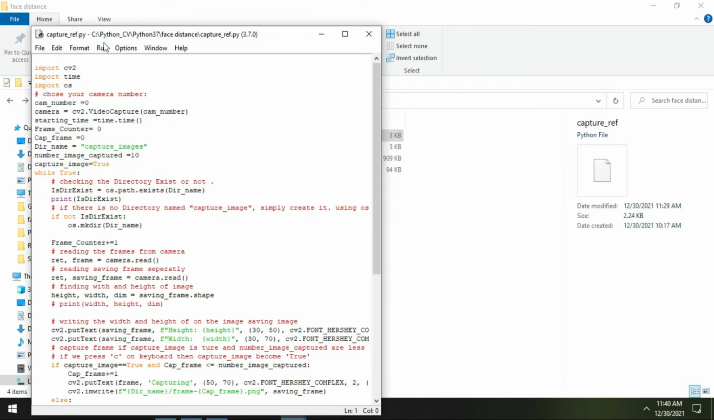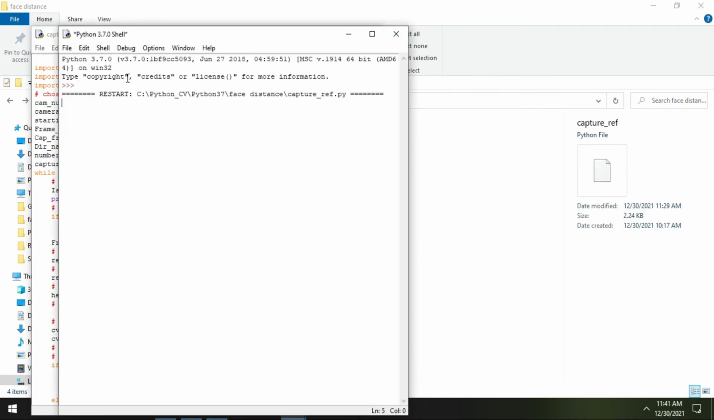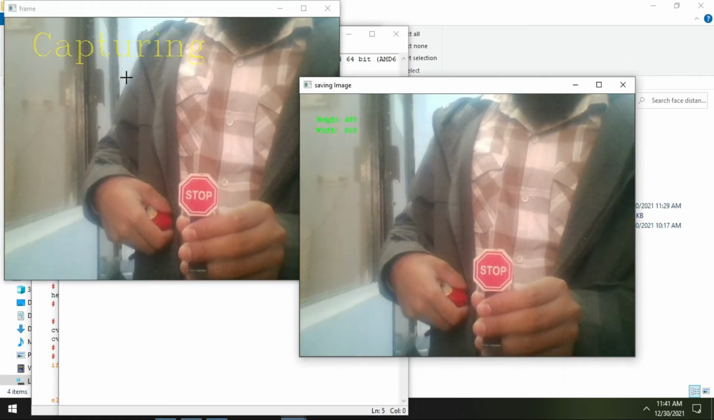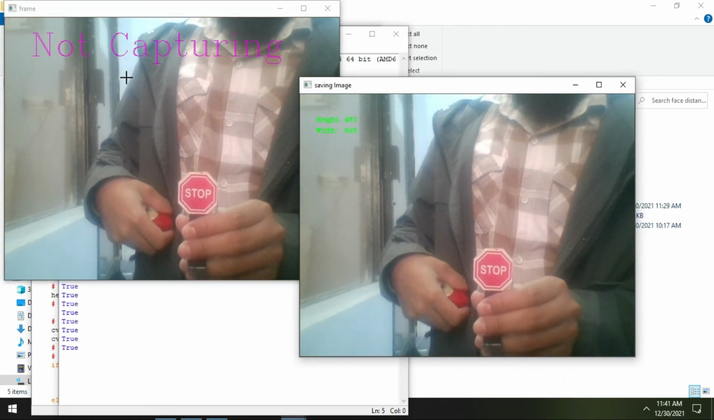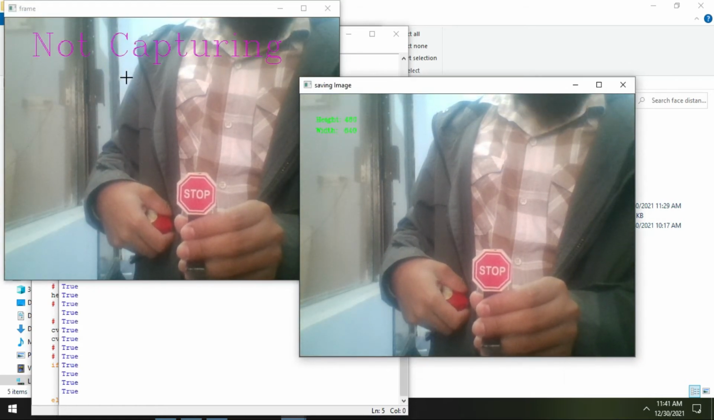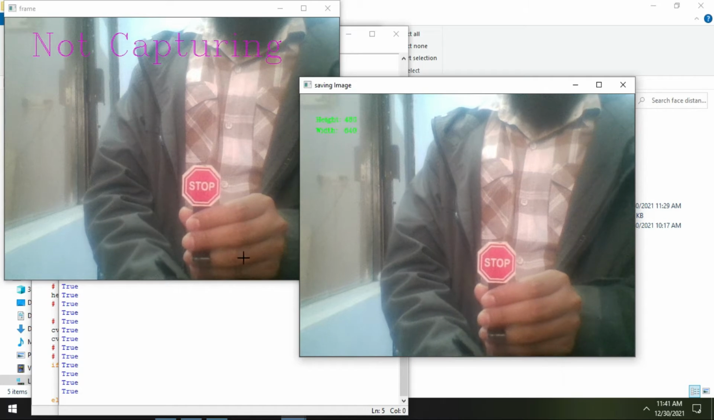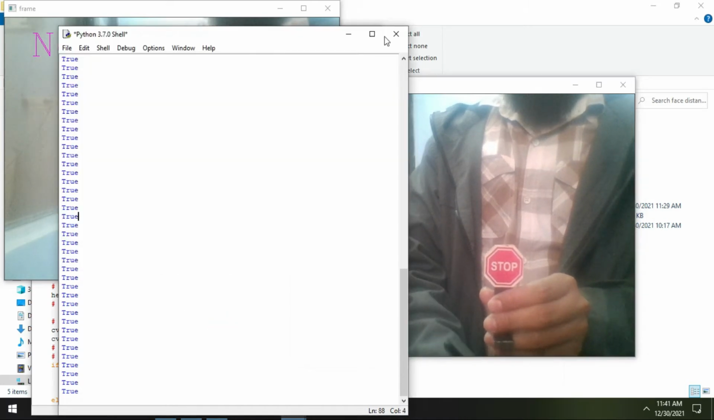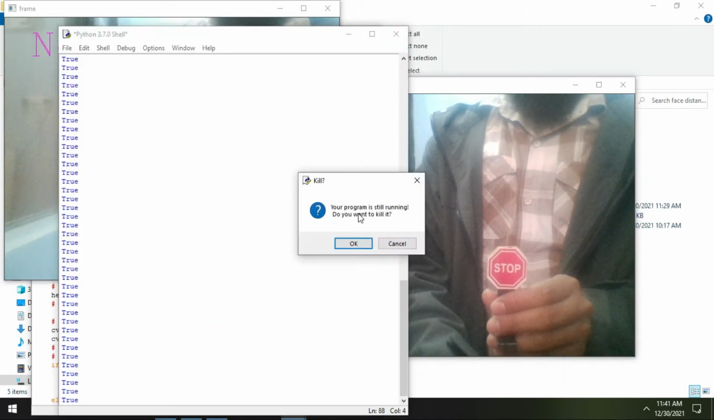Now let me start taking the images. So I am running the module and holding the stop sign classifier at 13 inch exactly. It is opening and it is taking 10 images immediately. The 10 images have been captured. Now I am closing this camera. The script is available on GitHub.